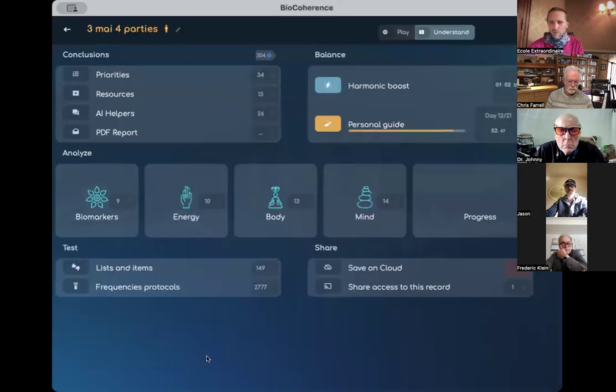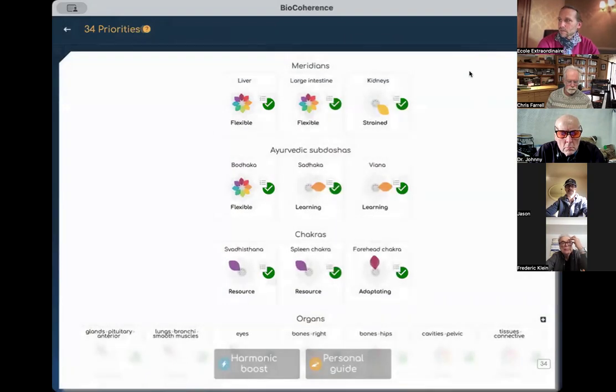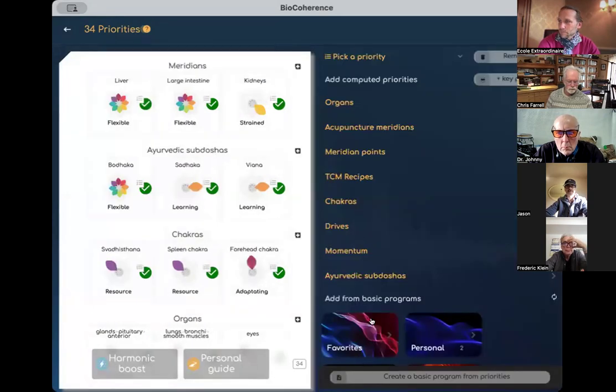When you work on priorities, when you are on this page, you are always in an existing recording. Yes. Okay. And so from this, you could go to the priorities, and you can click on the plus from these categories, or you can click on the general plus here to see everything that you can add.